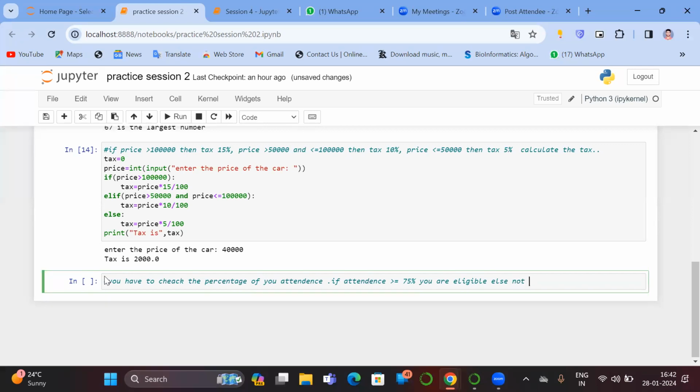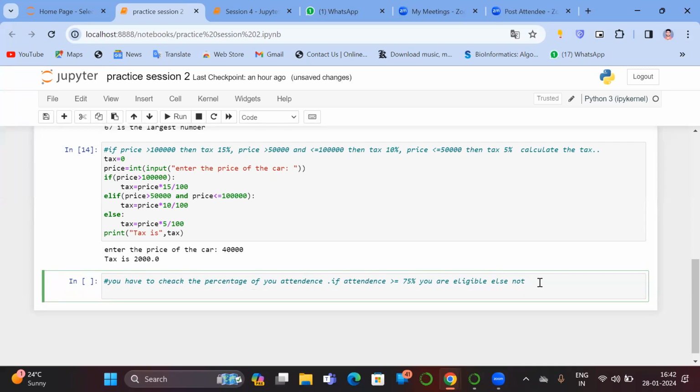Okay, so you have to calculate the attendance. How do you calculate the attendance? You have to calculate the attendance this way. Total number of days minus your attendance, okay, divided by 100. This is your total percentage you have to calculate.